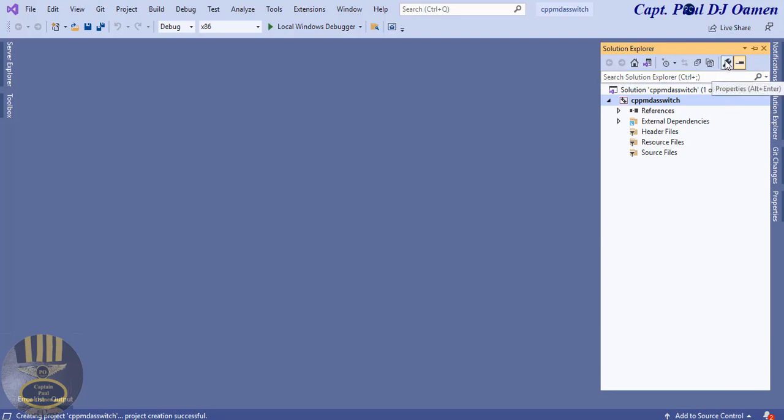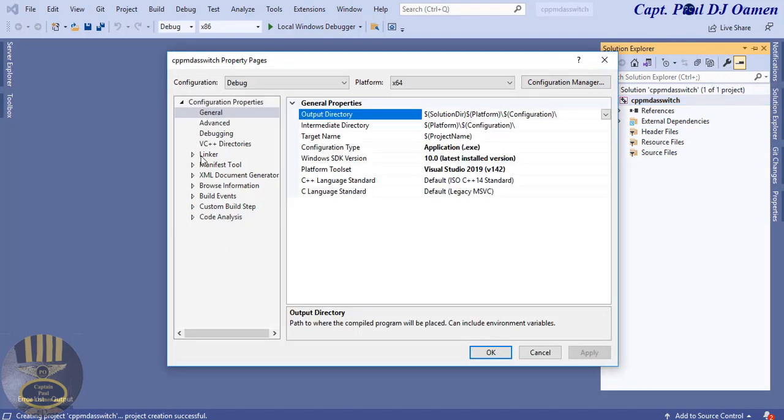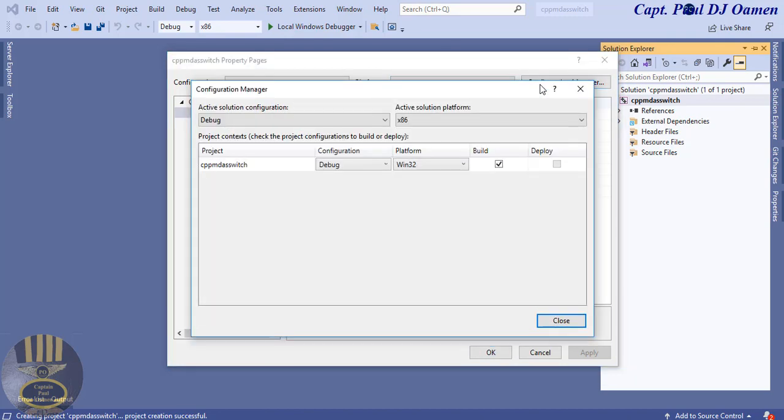You see this very property here. I'm going to click on it, open the property, and right in here, the first thing I'm going to do here is I'm going to select configuration manager, and in the configuration manager, you see here, I'm going to change the platform to 64-bit, and that is it. And this one as well, let's change the active solution platform to 64-bit as well, and close that.